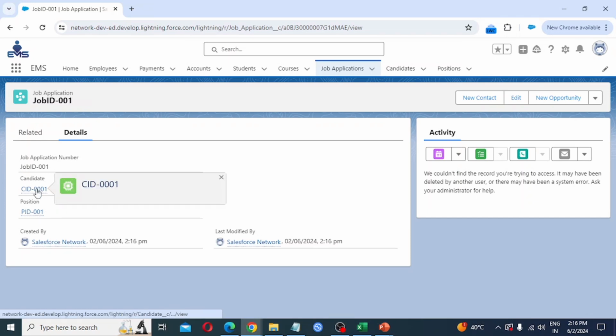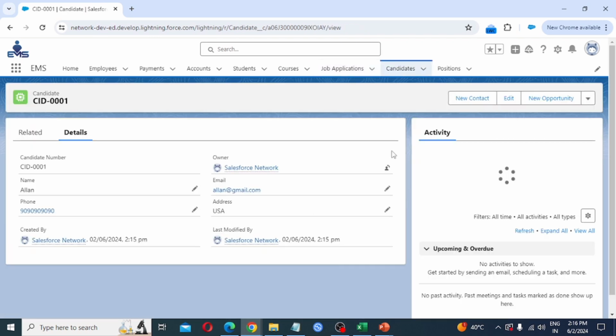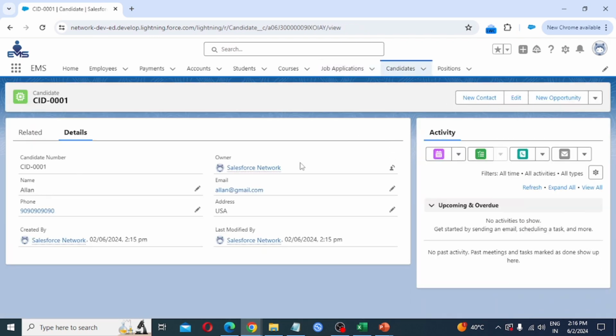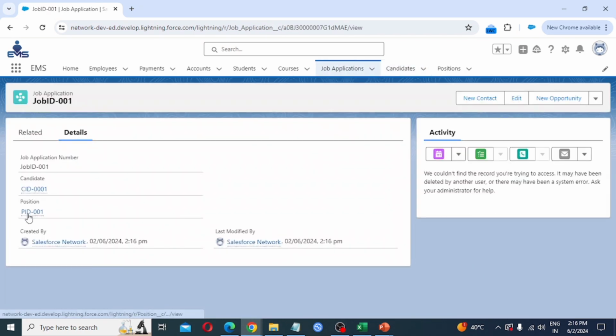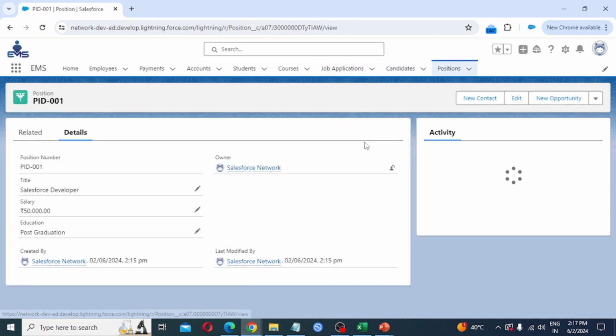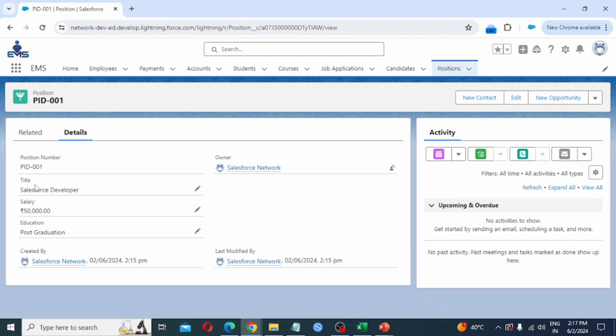If we need to see the candidate detail, just click on this. So Alan is coming over here. Again go to job application record detail, click on position, and it will redirect to position.